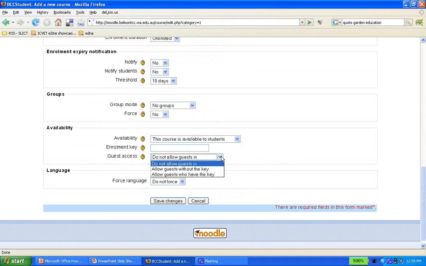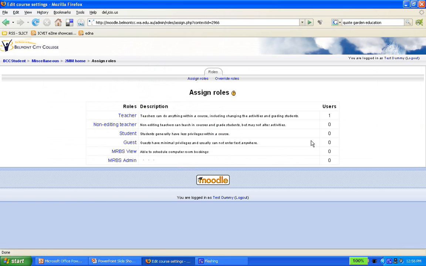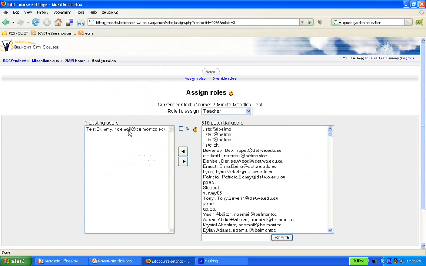And down at the bottom, you can specify the access by guests, whether they need the key, i.e. a password, or guests who don't need the key. The choice is yours. So you save changes, and once again, we're going to look at the weekly format of the course. At the moment, we've got a teacher, test dummy, that is myself, logged in, but I can specify, for example, a student.